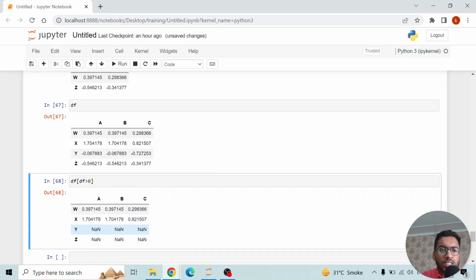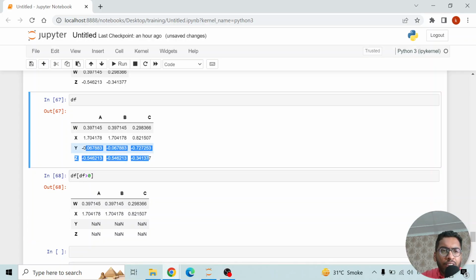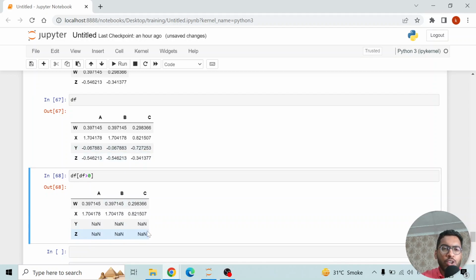NaN, as we discussed earlier, means not a number. The point is that Pandas, Python, is trying to put this NaN for simplicity, because there are no values assigned to them, which makes sense. You see df greater than 0, and I can see that these entire 2 rows have values less than 0 because they are negative. That is why it has not given me any value for them.